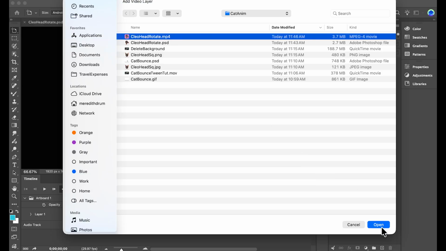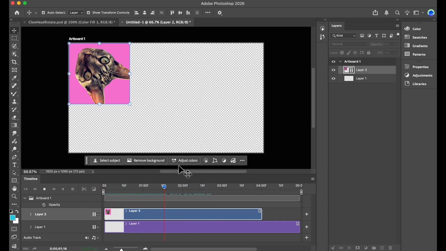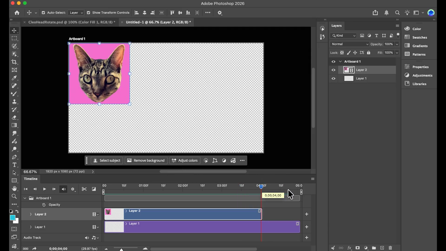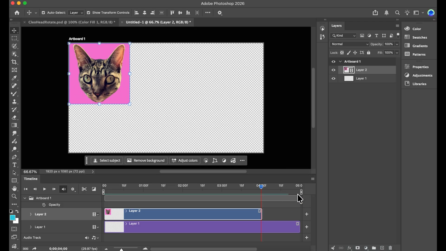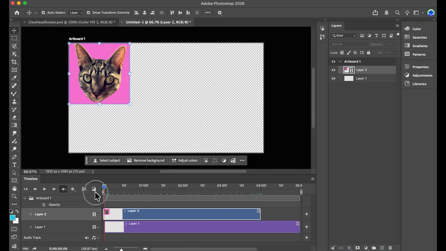It's the MP4, open. And now you'll see we have this nice little square here, okay? And it animates nicely. But what if we want it to stop right there? Again, I'm using my timeline shortcuts. Let's put our playhead there, choose this little sandwich here and Move and Trim. And let's see if that worked.